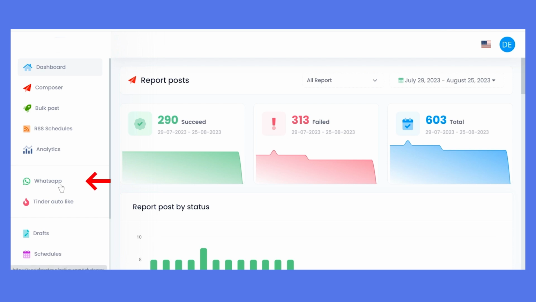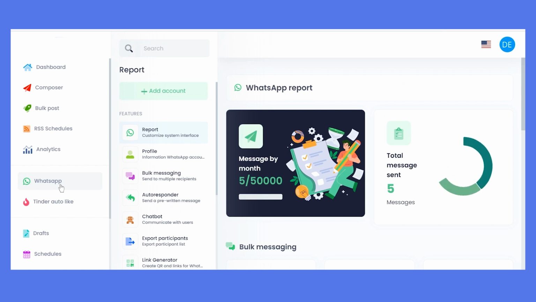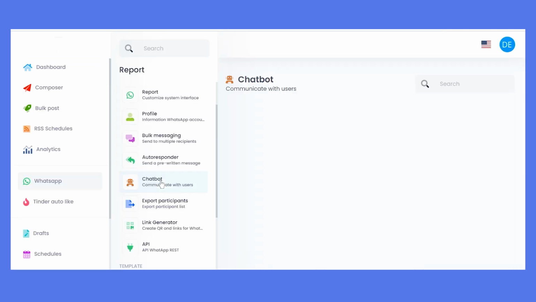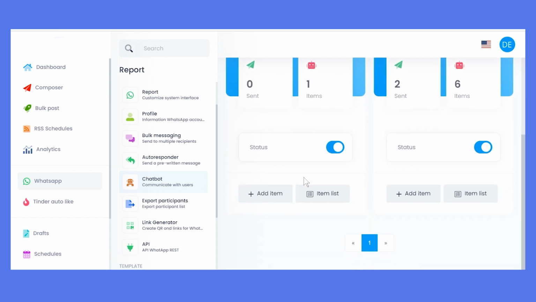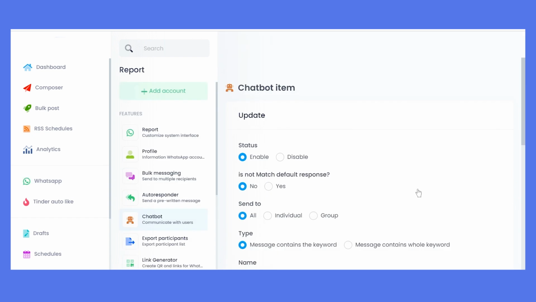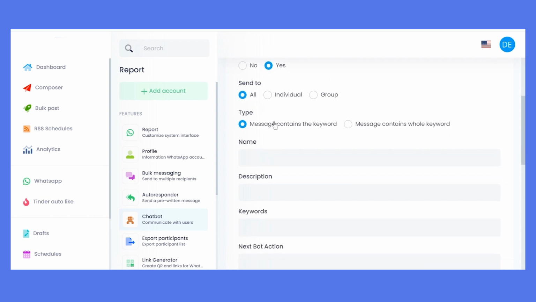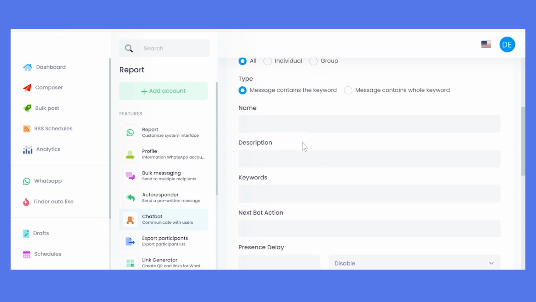Open your account and go to the WhatsApp module in the left sidebar. Click on Chatbot. Look for the account where you wish to configure the bot and tap on Add New Item. Select Enable as status. Indicate if the bot is set for individual chats, groups, or both. Now, indicate that yes, this is a no-match response. Write a name to identify it.